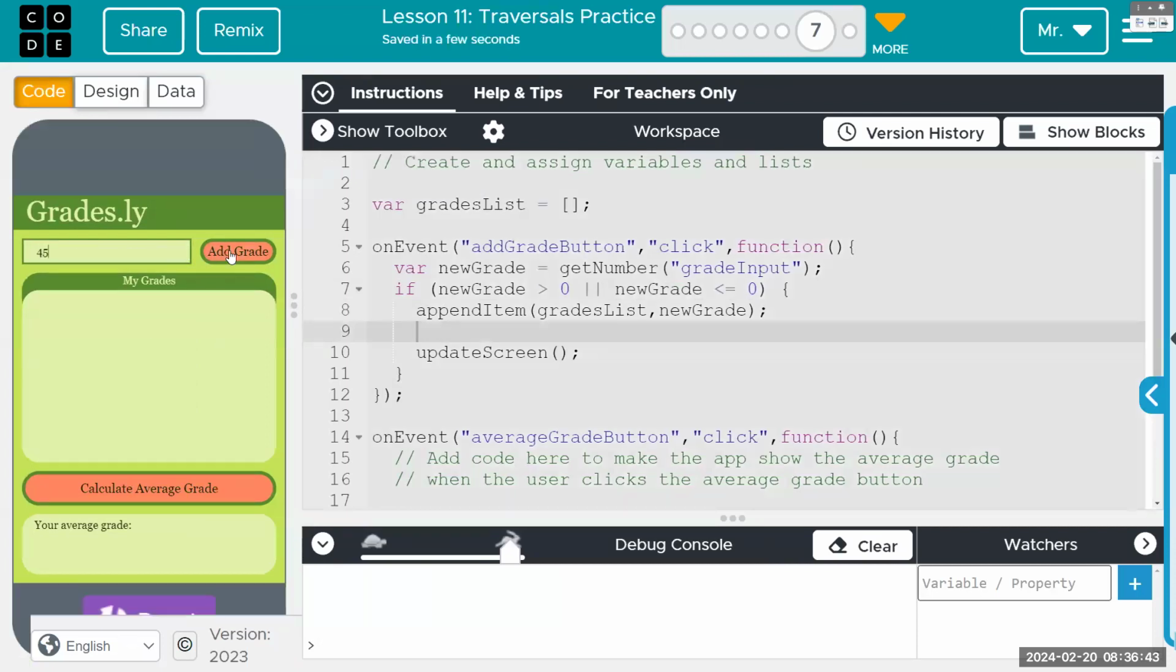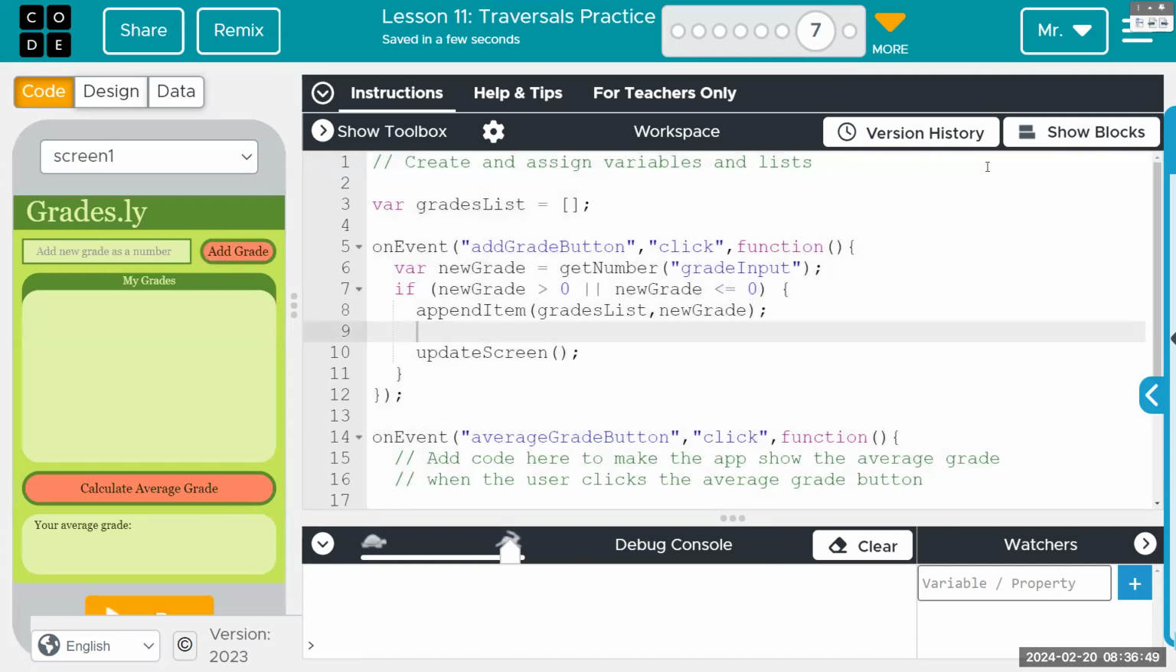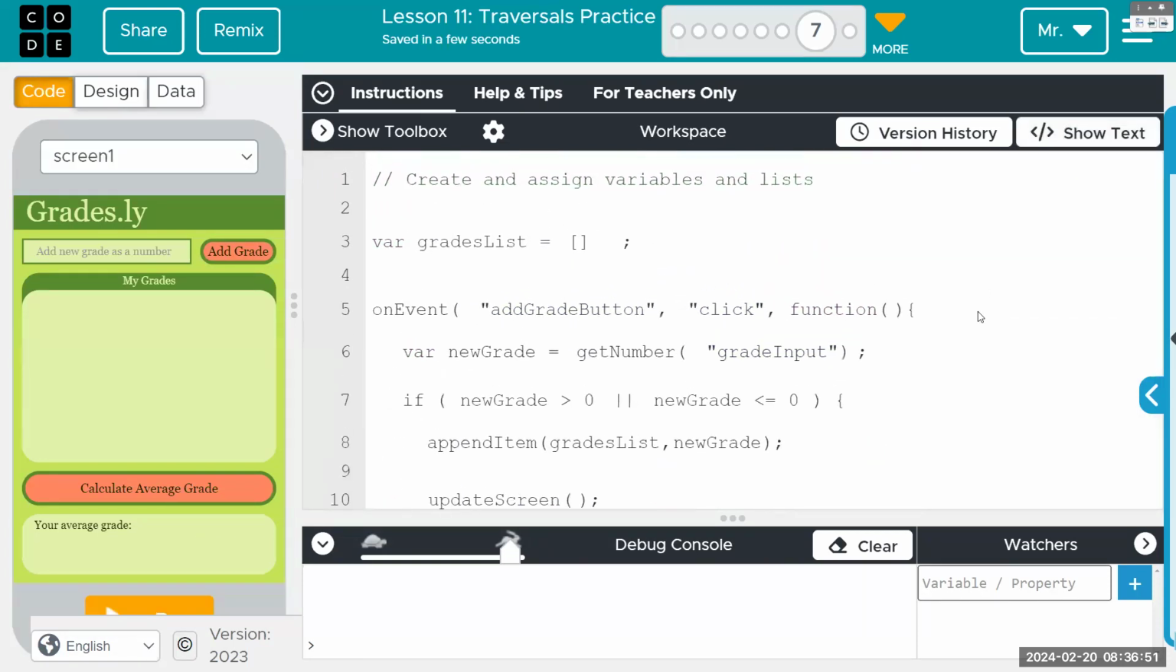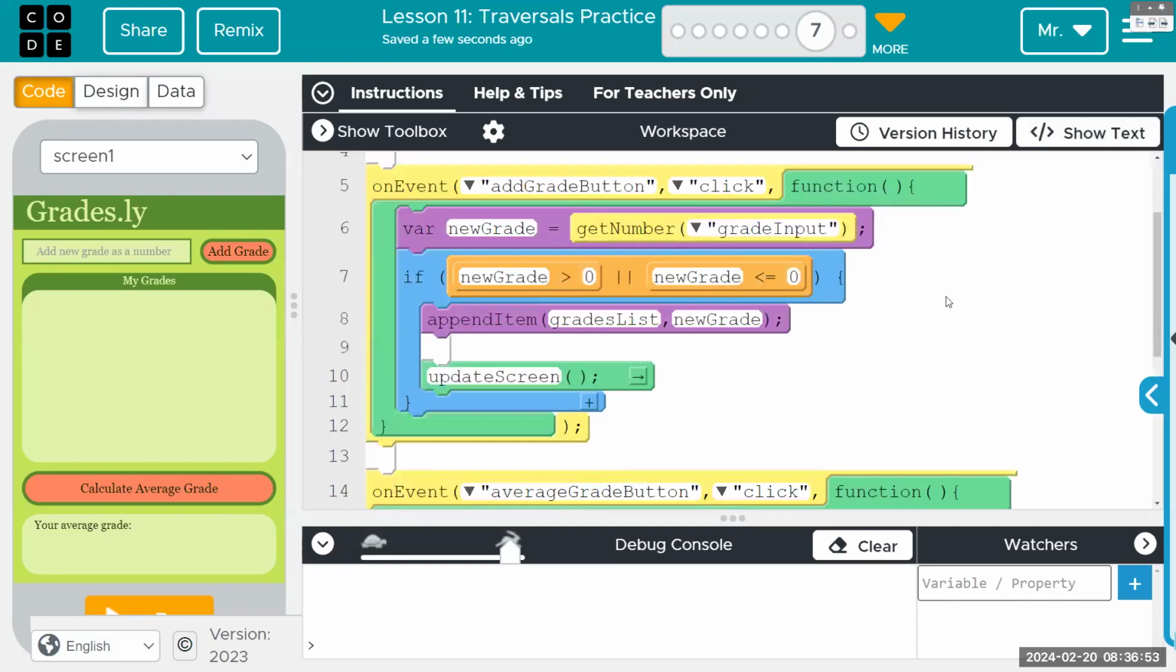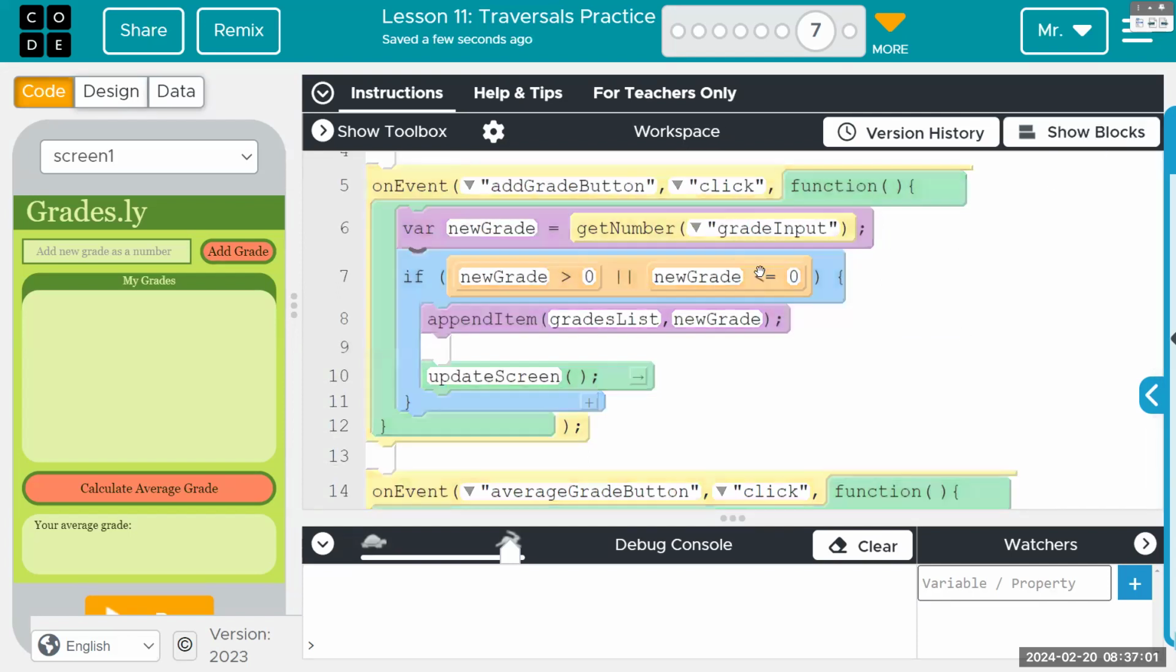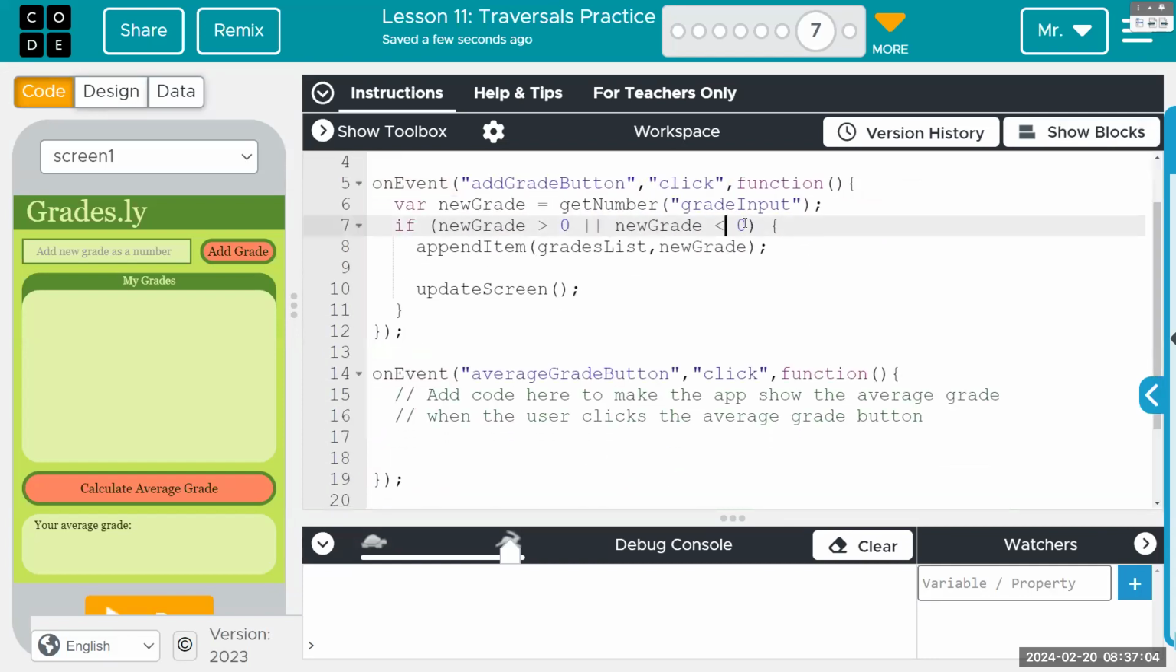Let's put in a number. Numbers work, and yep. Okay, so it doesn't break it anymore. That was the requirement for that. Double checking to make sure that the number we're bringing in is a number greater than 0 or less than or equal to 0. You can't say if it's greater than 0 or less than 0, because then 0 would be false.